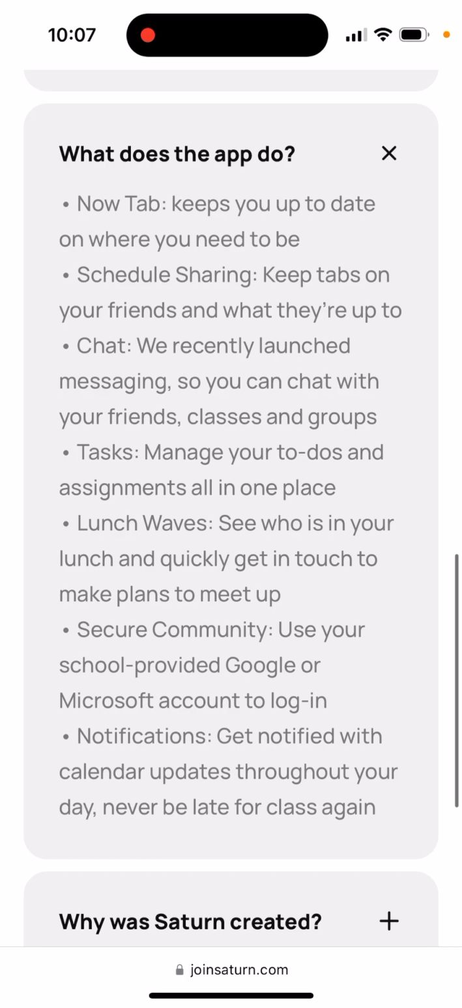So then again, in the FAQ, we can double check which features are there. Schedule, share, and keep tabs on your friends and what they're up to. So you can schedule your classes and share your class schedule. Chat: we recently launched messages, so you can chat with your friends, classes, and groups. So that's what you just saw, how to DM. Manage your to-dos and assignments all in one place with tasks. Lunch waves: see who is in your lunch and quickly get in touch to make plans to meet up. Use your school-provided Google or Microsoft account to log in, so you can secure the community and verify your account.